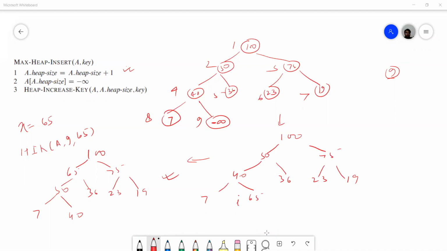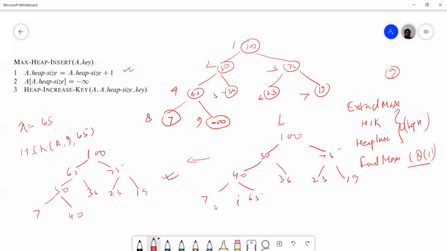And heap extract also takes order of log n time. This we have discussed in the first lecture itself. So all three algorithms, extract max, heap insert, and heap increase key, whether we are doing extract max or heap increase key or heap insert, these algorithms take order of log n time. And find max just takes order of 1 time. Clear, class? Yes, sir. Okay, so this was all about priority queue, simple.